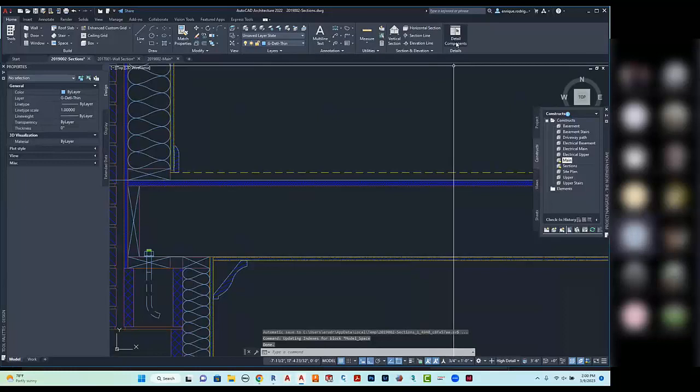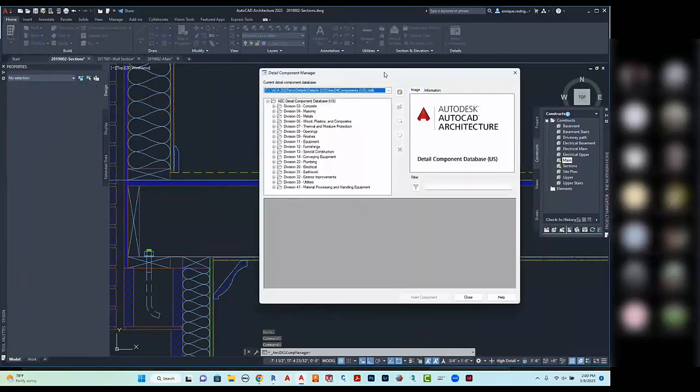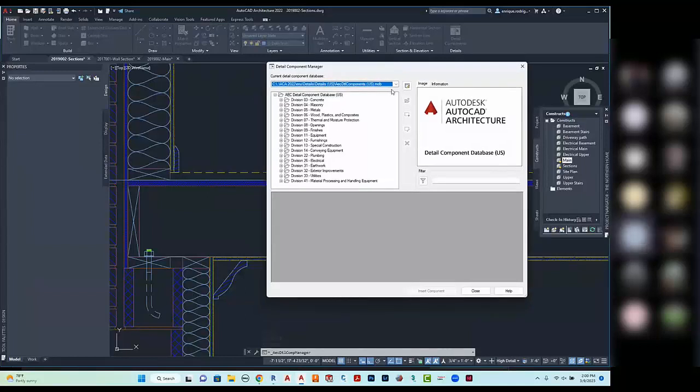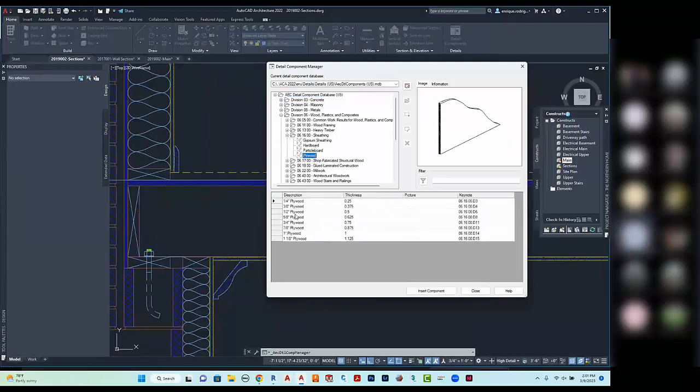So let's head over to the detail components. Click on that tab. Make sure again that you are in US, and this time we're going to go to Division 6. Going to open that up, and we're going to go to sheathing, 616, and there you're going to find plywood right in there, and we're going to go down to 3/4 inch. We're going to insert the component.